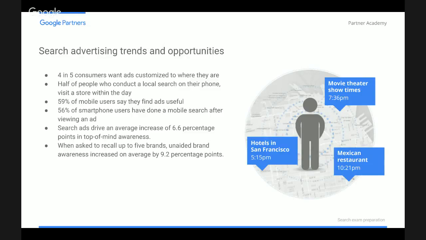Some more data points for us to look at. Out of every 5 people, there are 4 consumers who want ads customized for them. Half of the people who conduct a local search on their phone actually end up visiting the store physically. Around 60% of the mobile users say that they find the ads very, very useful. And the search ads drive an average of around 6.6 percentage points on top of mind awareness. That's a major chunk of traffic.